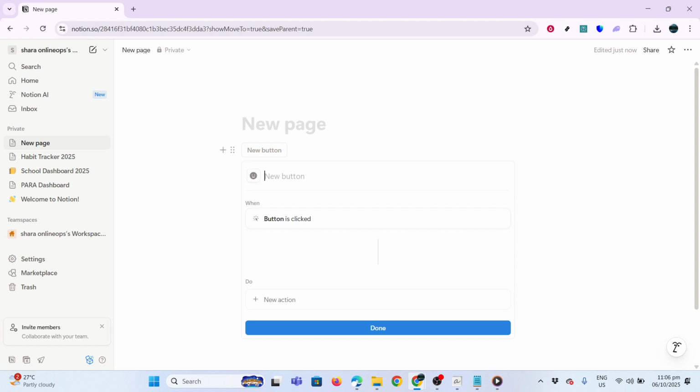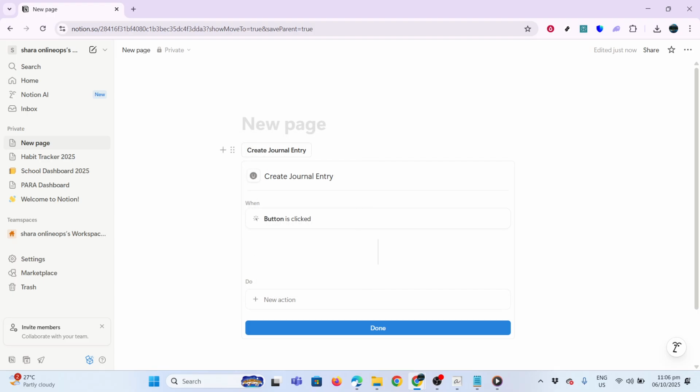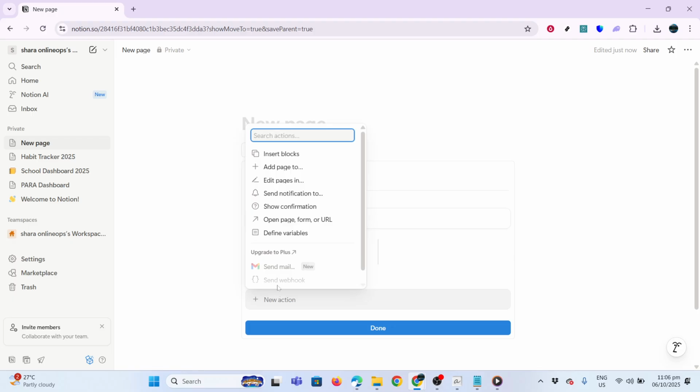At this point, it's time to customize your button so it serves your precise requirements. Click directly on the button block, and this will open up a side panel titled Button Settings. This is where the magic happens. You'll see an array of options to edit your button's appearance and actions. Give your button a meaningful name that reflects its purpose. For example, you might call it Add New Task if you're focused on task management, or Create Journal Entry to keep track of your thoughts and ideas.